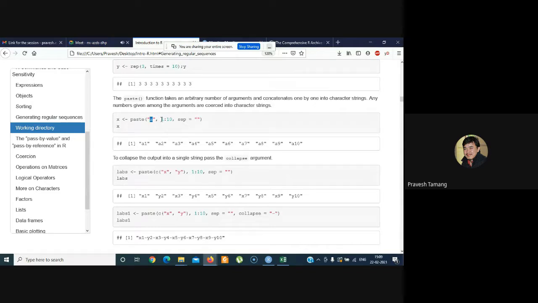A, with the numbers 1 to 10, separated by just inverted commas over here. So basically it means it's separated by nothing at all. So it's not actually separated. When you do that, this is the output that you will see. When you print x, then the letter A is pasted to 1, then A1, then A2, A3 up to A10.